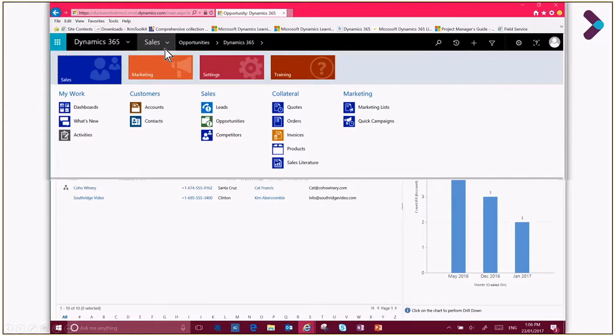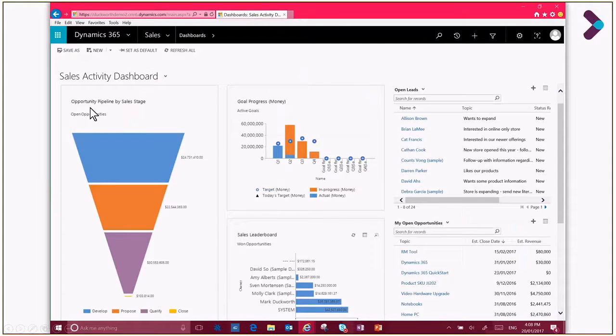But let me go back now to the menu. And what I want to do is go into this area over here called dashboards. Now this is where management, people that are interested in running their business would probably come on a regular basis. And in fact, me as a salesperson, this is where I would come. This shows me my pipeline in the certain stages of the sales cycle. I've got different goals I've got to achieve and where I'm at against those, where I am in the sales leaderboard against all the other salespeople within my company, what open leads and open opportunities.